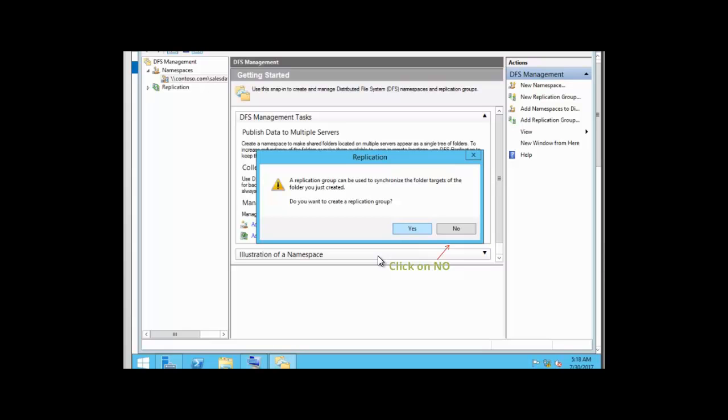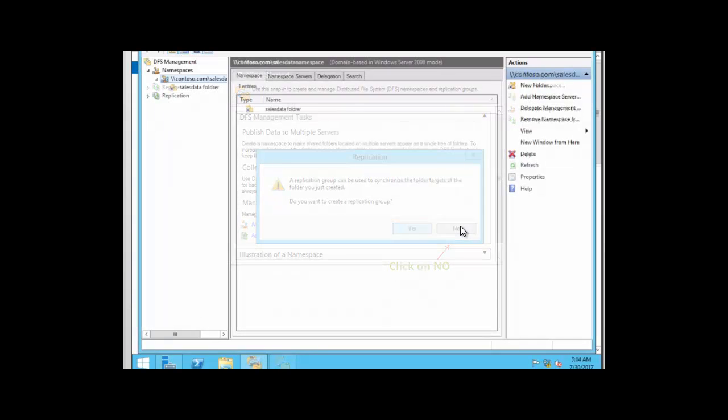We have a message here saying that the replication group can be used to synchronize the folder targets of the folder you just created. We're going to say no at this point because we need to go back and create the replication groups. We want to click on no.